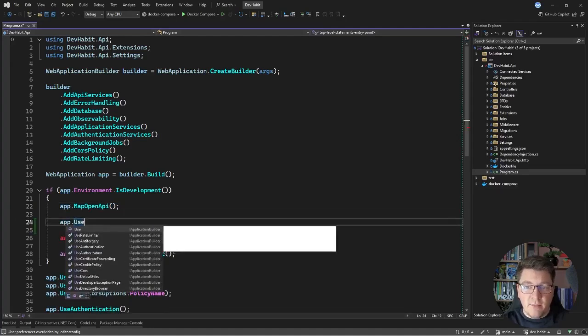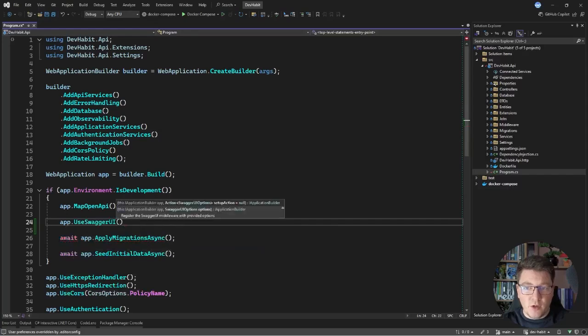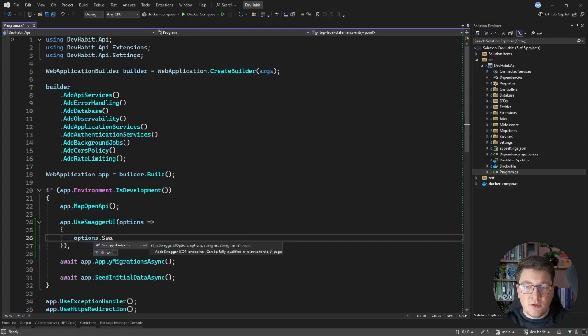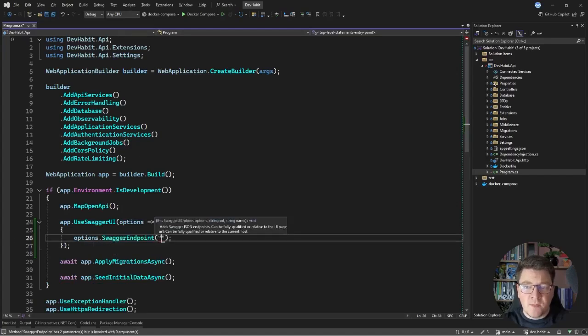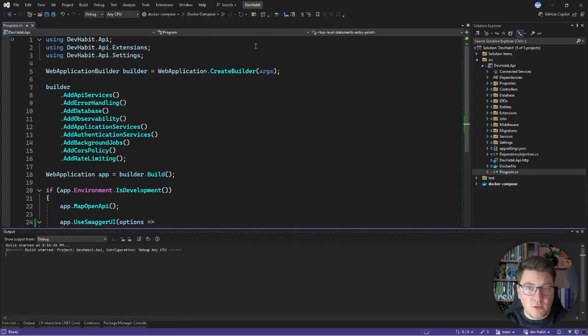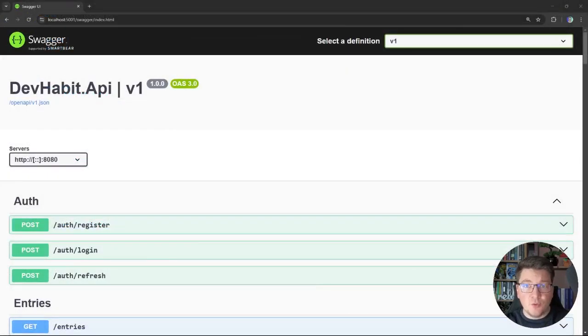So I will say app use Swagger UI, and I want to configure the Swagger UI options. Here I want to define the Swagger endpoint, and I'm going to point it to OpenAPI/version1 JSON, and I'll provide version 1 as the name. So with just these few lines of code, we're going to start the application, and I can navigate to localhost 5001, which is the base address of my API, and then /Swagger. And I'll be greeted with the Swagger UI, which is what you are seeing here.